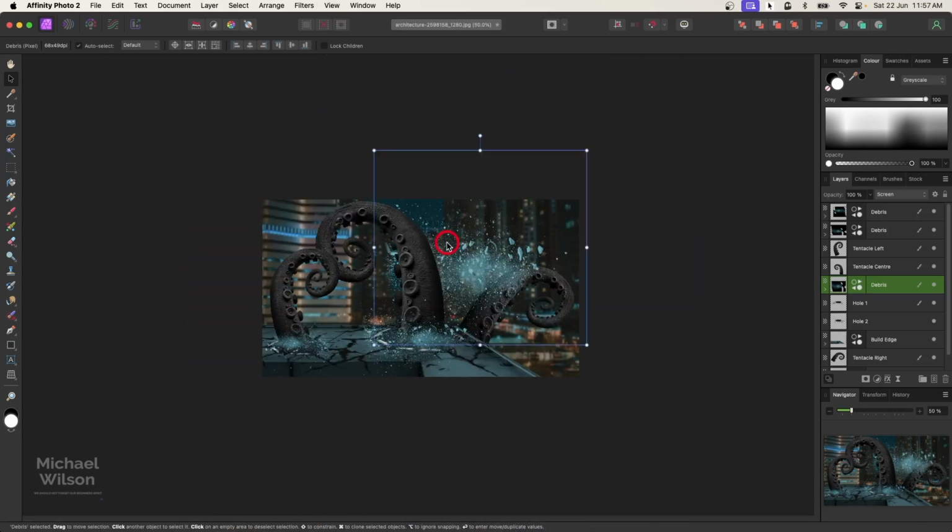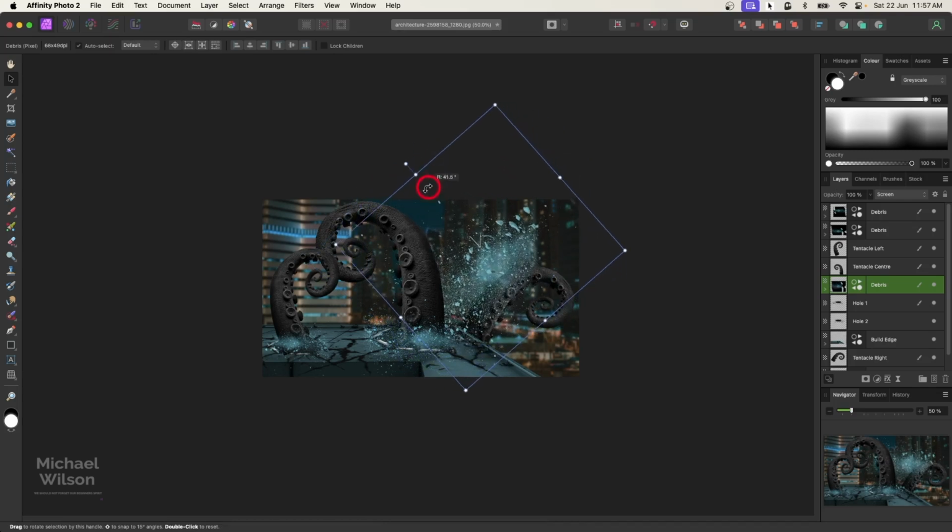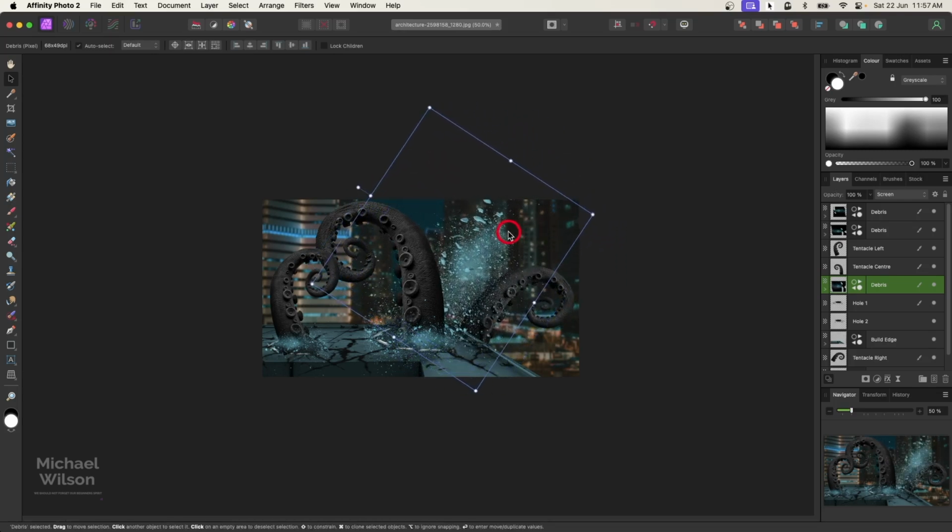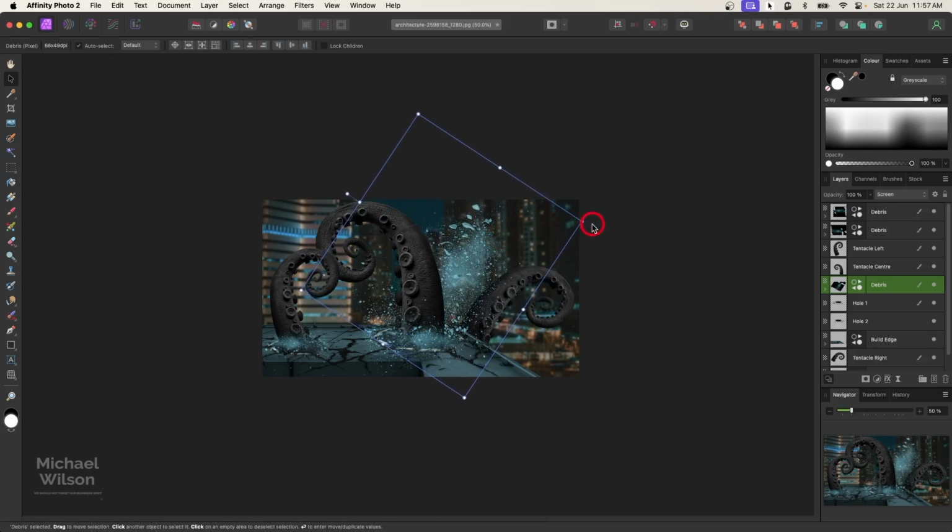Make that a bit smaller. Let's turn it around so we've got that debris going off towards the city in the distance there. That looks about right. Okay, Command 0.